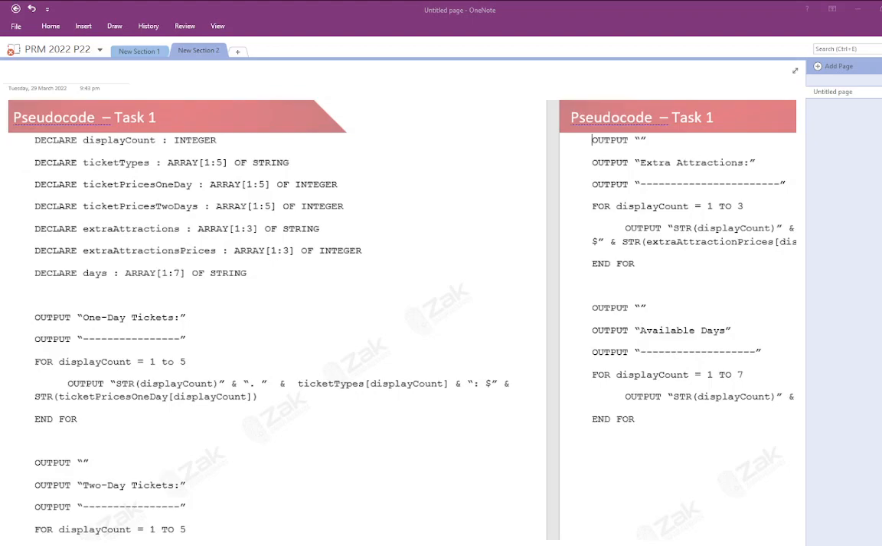Alright, hello everyone and welcome to the pseudocode solution for task 1 of the PRM for O-Levels Computer Science May-June 2022 variant 2.2. This is a follow-up video from the last one, in which we discussed what the tasks require of us, what the PRM actually is, and how we are supposed to understand the question and compare it to the concept we have in mind, right?